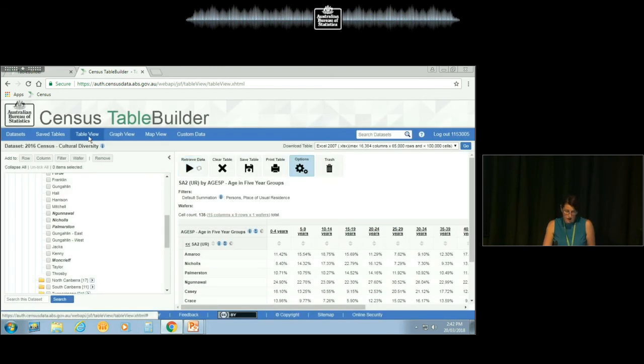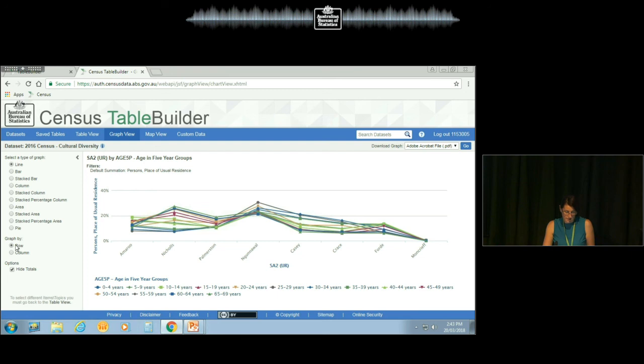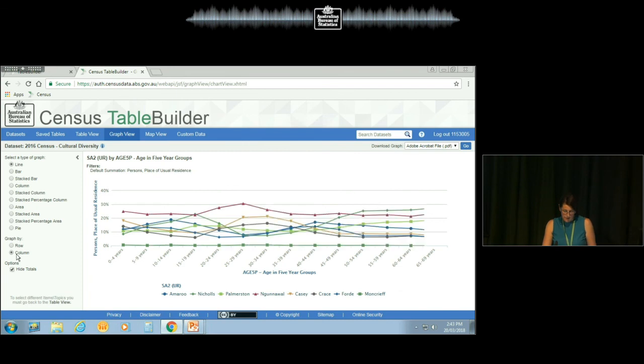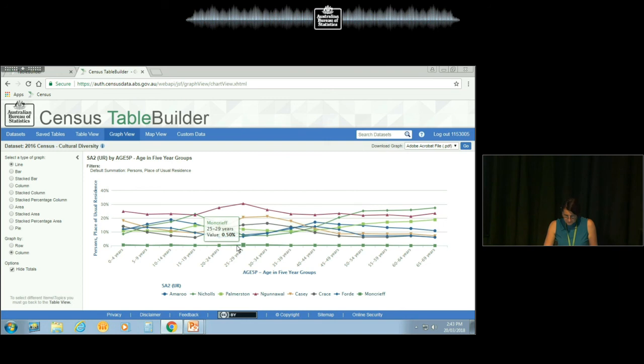Now I'm going to switch into the graph view. And I like my lines, so I'll go back to the lines. And you can see they're all kind of following that same little pattern. But if I show, I'll go back to this way. You can see that they are kind of following that pattern. I'm trying to go to this one, because it's got my ages. So you can see that there's a bit of a dip around the 25 to 29-year-olds in Ngunnawal, but it's really hard to read. Do you all agree with that?